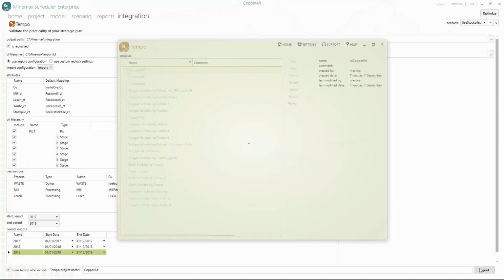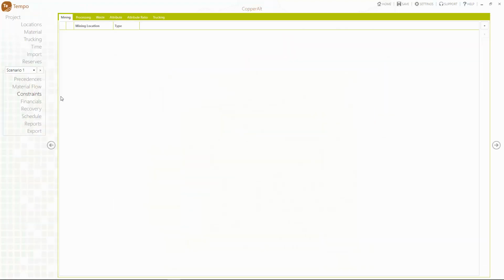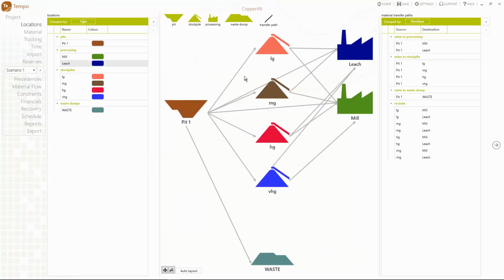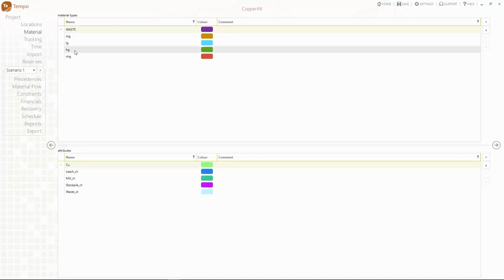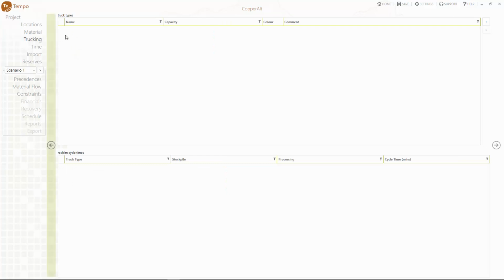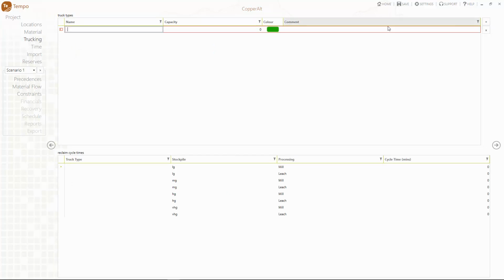Within seconds, the first 3 years of our schedule are imported into Tempo, where we feel the interface and workflow style of Minemax Scheduler. Thanks to the effortless Scheduler Tempo integration, most of the details in the model have been brought across, so we don't need to do a lot of manual setup work. One thing we need to set up is trucking.